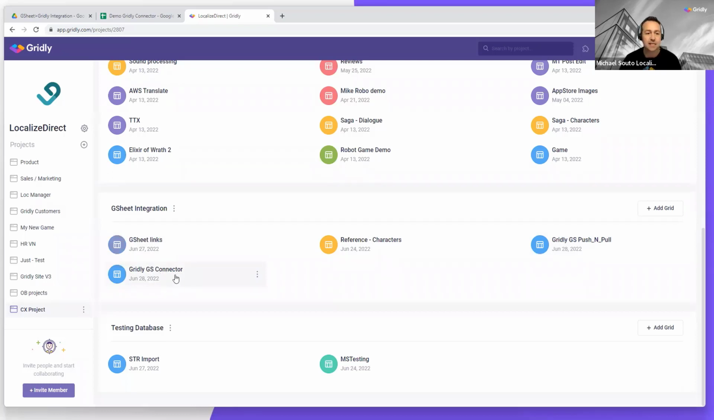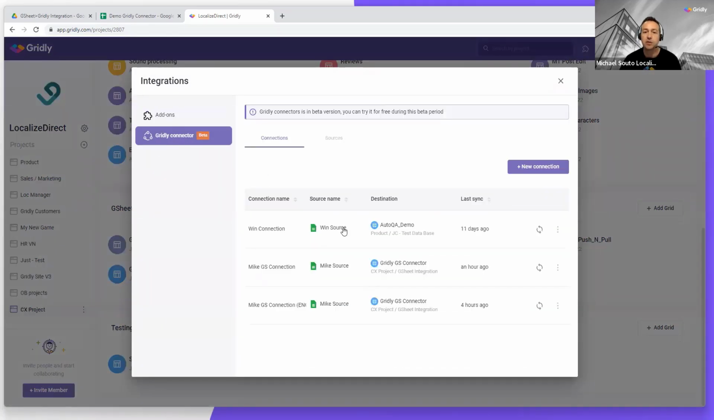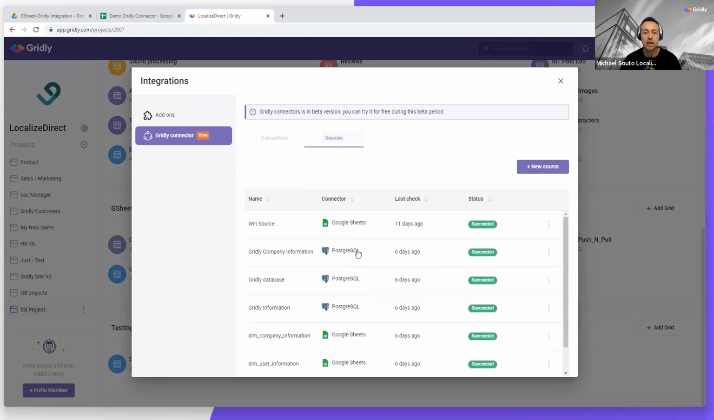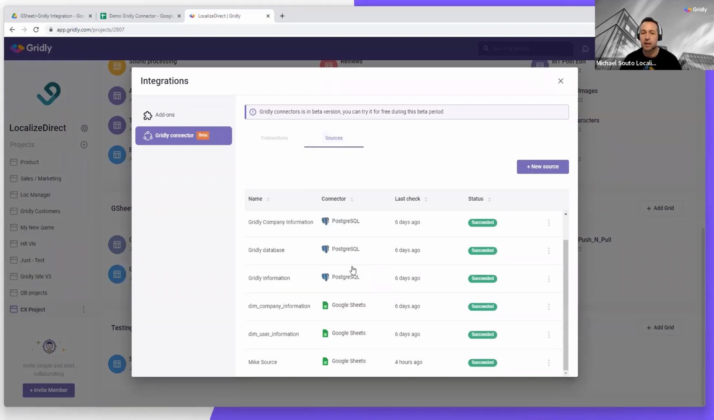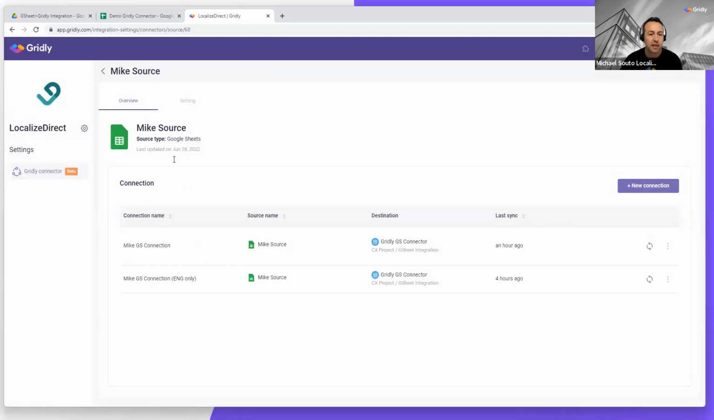When accessing the integrations, you can click up here and you'll see Gridly Connector, and it will allow you to connect to a number of different sources. You can create a new connection here, which allows you to create a new source, or you can click on source here and adapt a current source, or create a new one. I've got this one here called Mike source. If I select it, we can see that I've created two connections already.